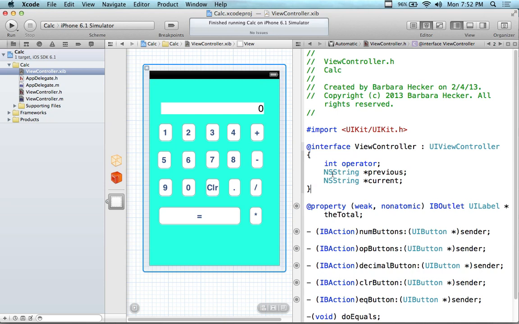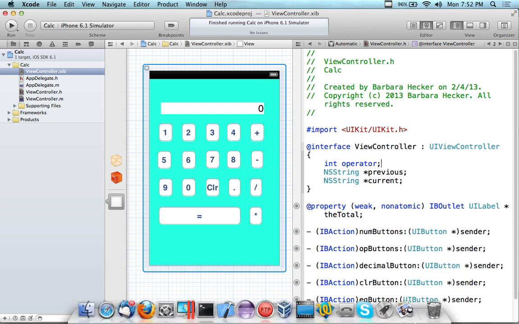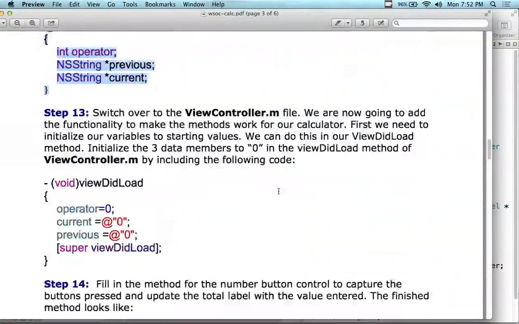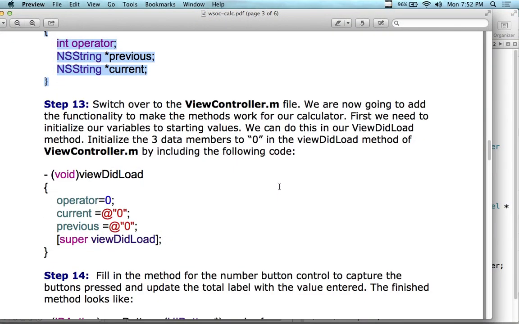So we have the data, and what do we have? We have NSString previous, NSString current, which are probably going to be our button presses. And then integer operator, which is going to be a number that we're going to hold for the operator, 1, 2, or 3, if it's a plus, minus, or a multiplication or something. So it's just a way of creating a data abstraction for the buttons and for the information we're going to get. So we added those 3 data members. Now we're going to switch over to the viewcontroller.m file, and we're going to add the functionality to make the methods work for the calculator.